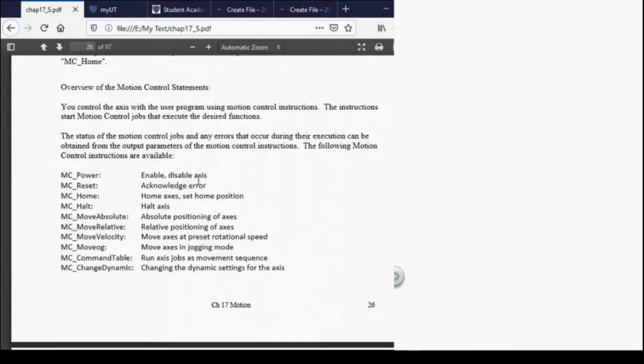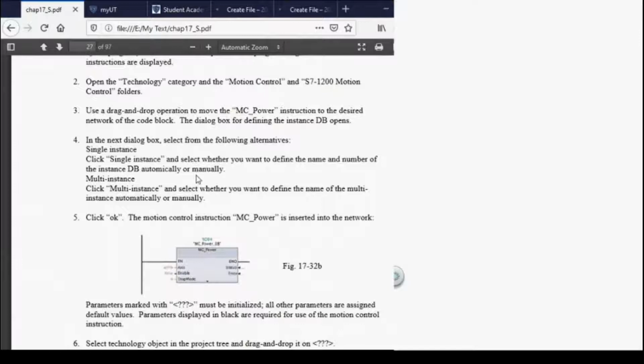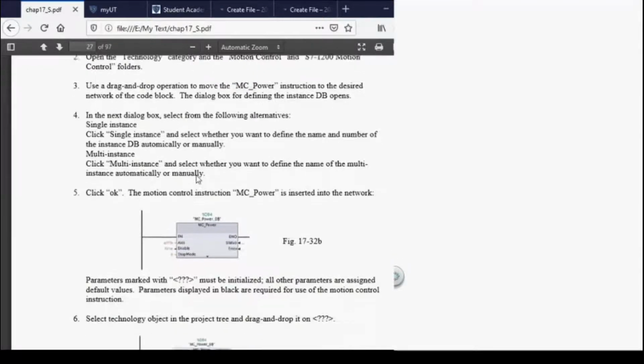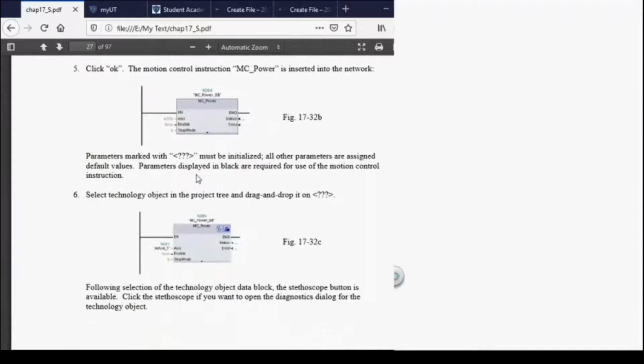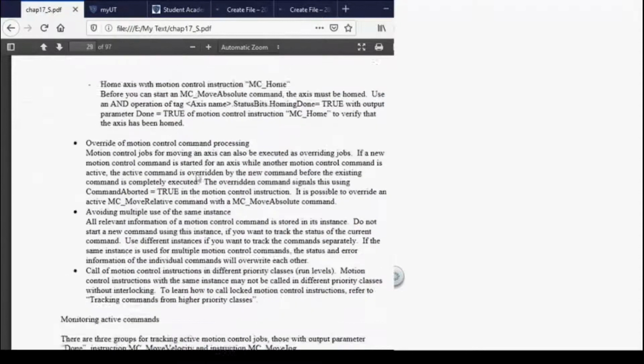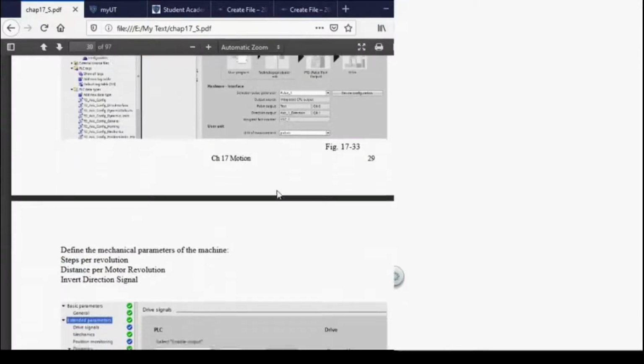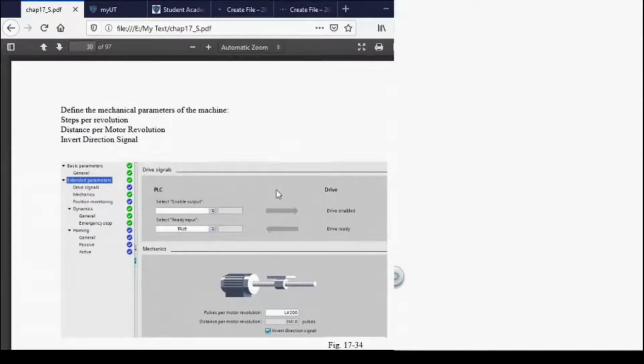Okay, so these are the steps to create a program for the processor, and here we're looking at some of these various steps. Now I'm going to go down here and just go through some of this. To create a technology object, you have to go through all these steps, and you have to define an axis, and here are some of the steps in defining an axis, and you would have to do these.